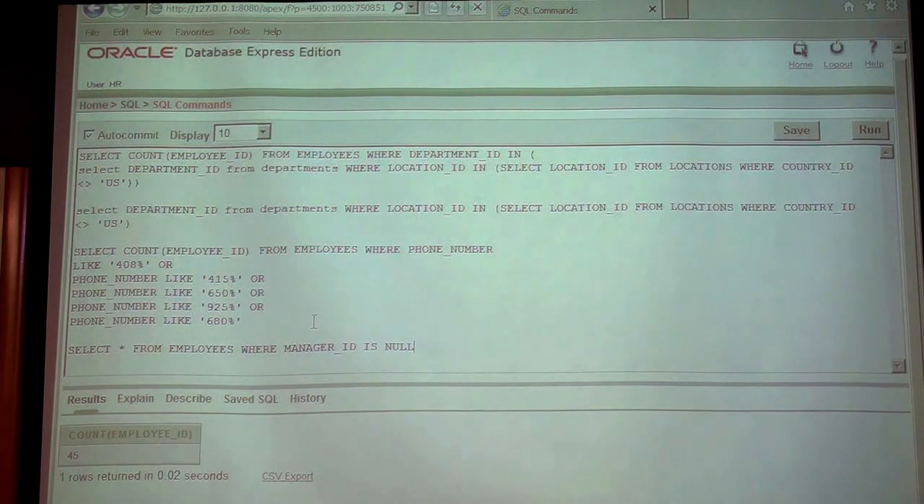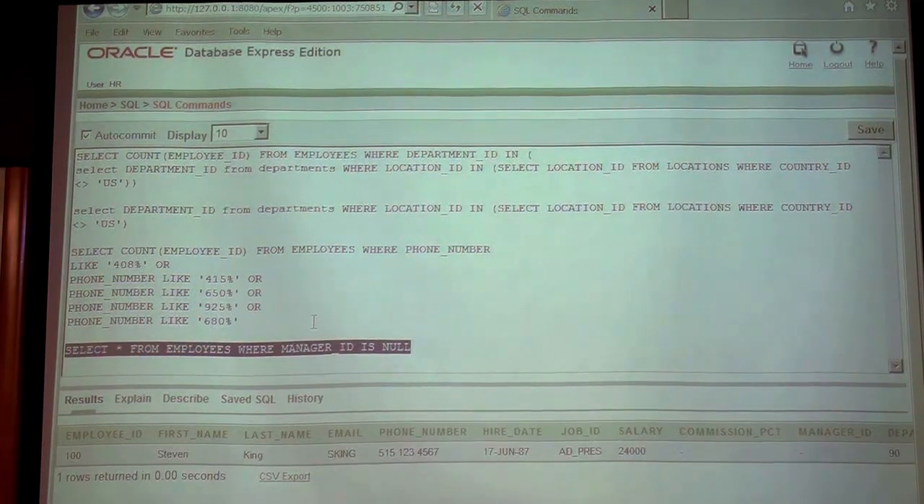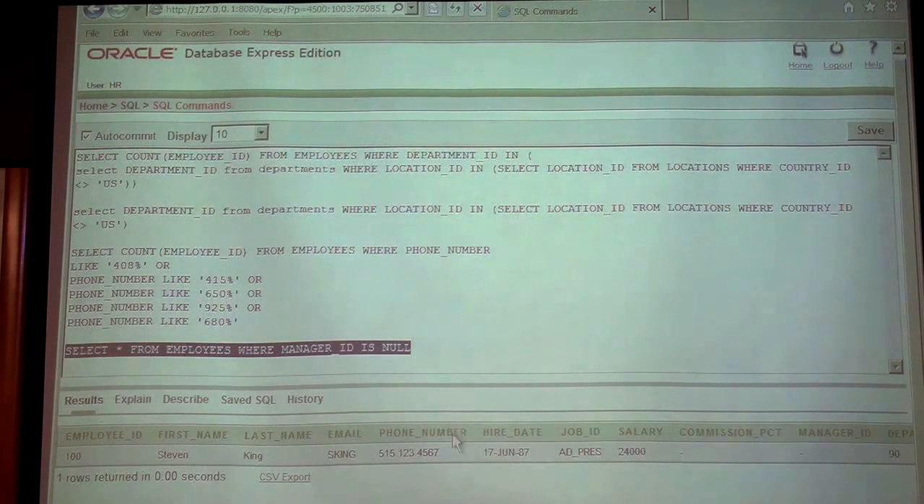You have to ask. If not sure, don't make assumptions. Just ask. So if you execute this statement, you'll get one person, Stephen King, who is a president. Definitely, he is not reporting to any manager at least, but he is reporting to stockholders, investors. Okay, we got that.